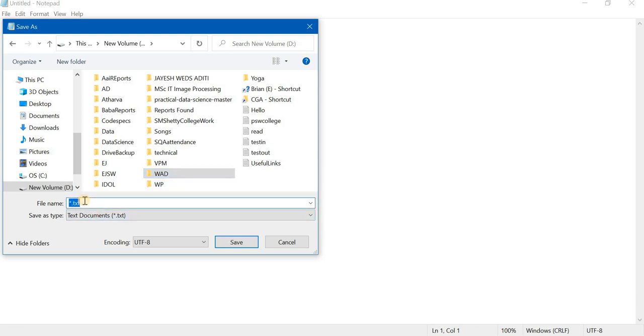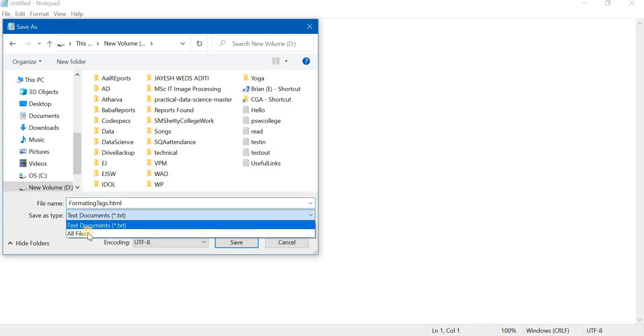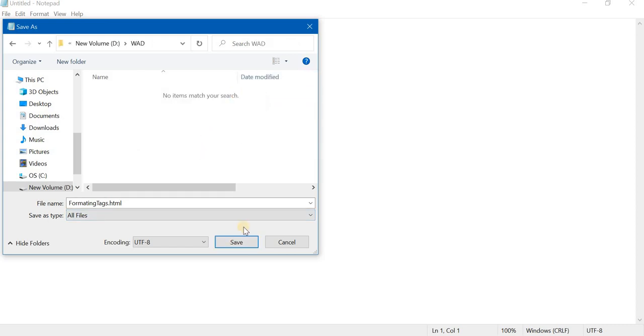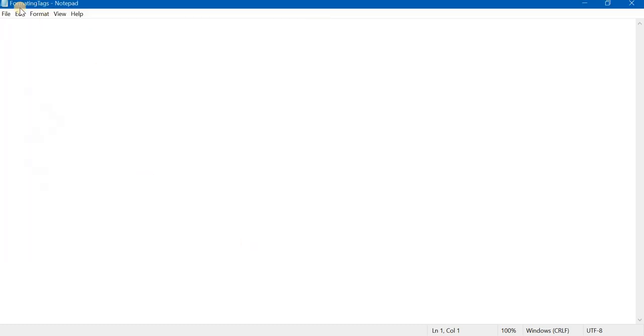Next thing is, the file name must have the extension .html for all the HTML files. So because these are formatting tags, I'm giving formatting tags.html, and save as type must be all files. So once you are done with this, make sure that your folder is still selected and click on Save. Now that your file is saved properly, let us start typing the code.